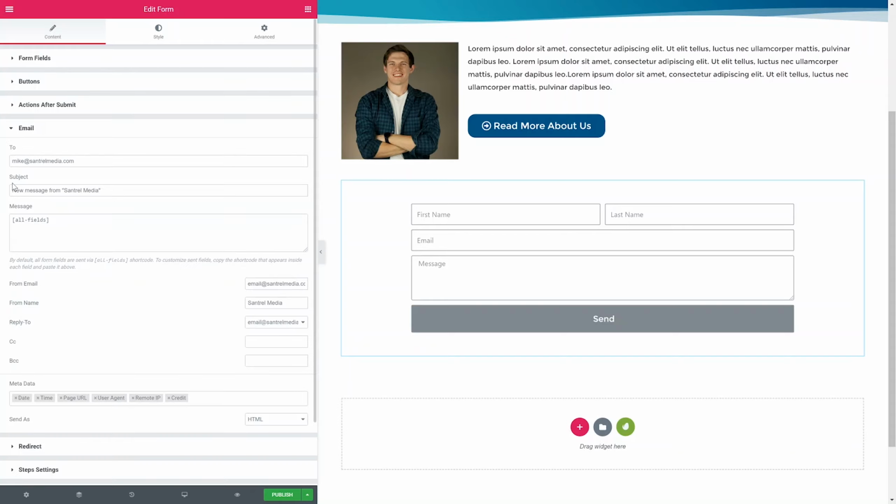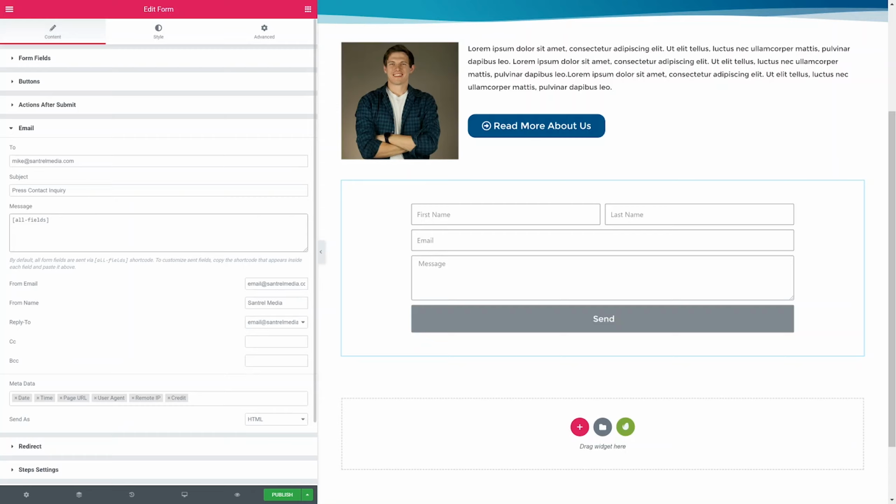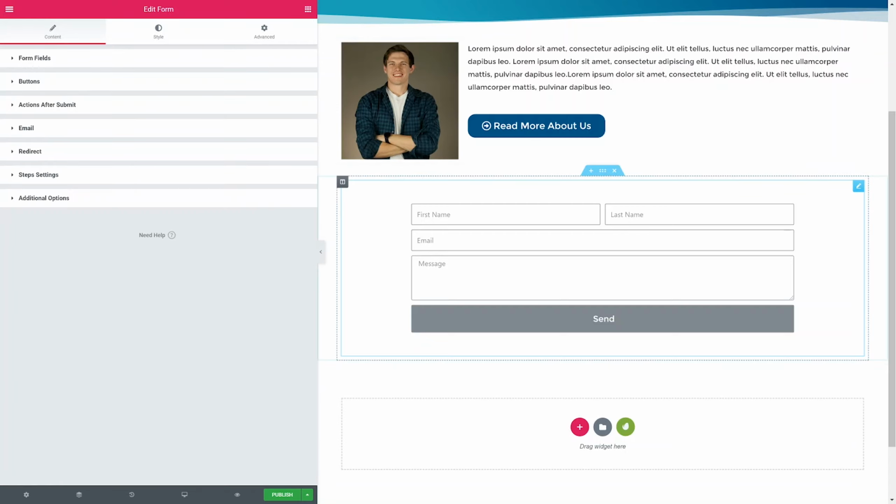So let's go to email first. And so we wanted to send to, yes, to me. And the subject's going to be new message from Santrel Media. Now, how about press contact inquiry, something like that. And we want maybe all the fields to be sent. So everything in here is going to be sent to me. And then it's going to be from the email, is going to be from email at santrelmedia.com, Santrel Media, and that's what it's going to be. And we can copy other people if we want. And the metadata, we can have the time and the date, the page URL, stuff like that. So that's how it's going to be. Your contact form is going to send stuff to you that they fill out.